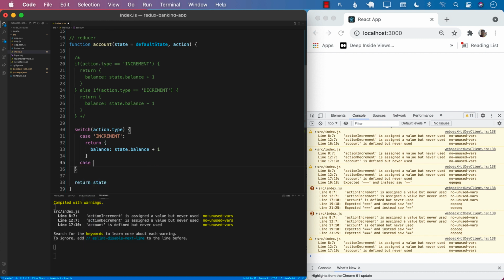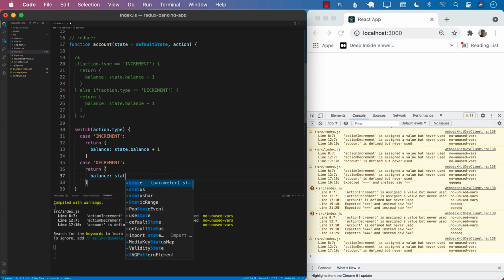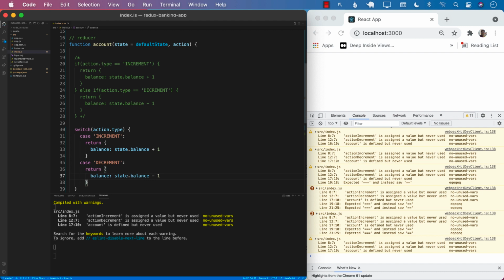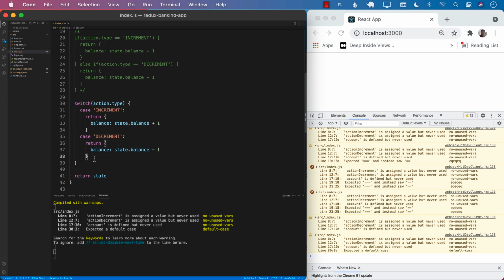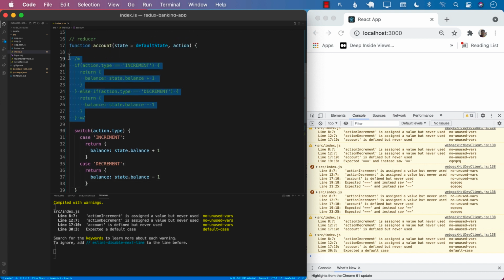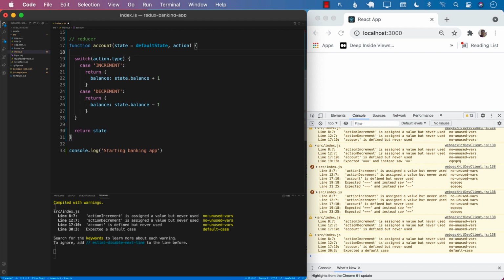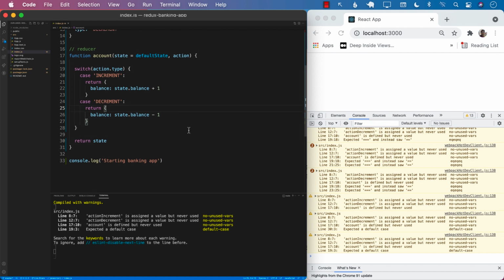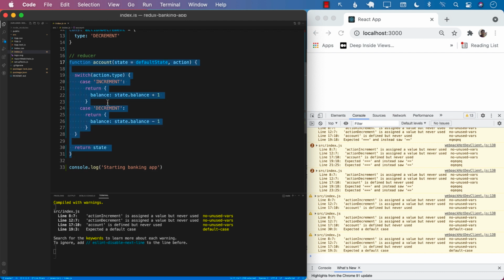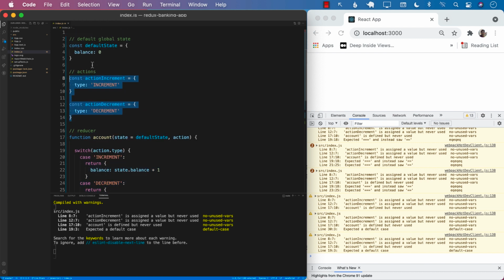The second case is the decrement. And we will return balance, which is state.balance minus 1. So this is a little bit less code to type in the end, but it is a little bit more clear also as compared to the if and else checks. So we're just going to use the switch statement. All right. So this is great. We have our reducer, which is updating the state. We have our actions. We have a default state also.